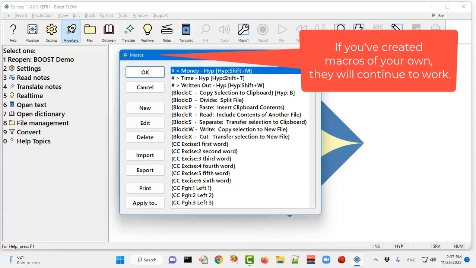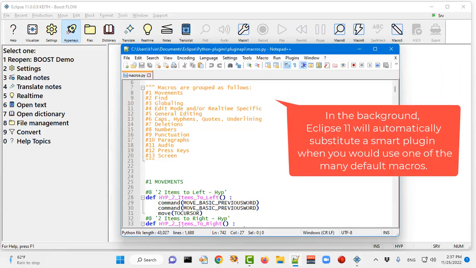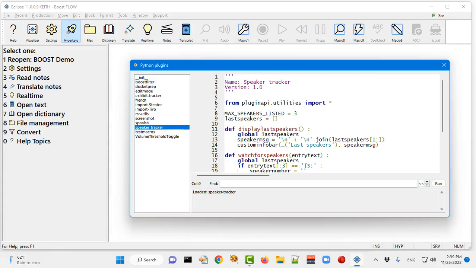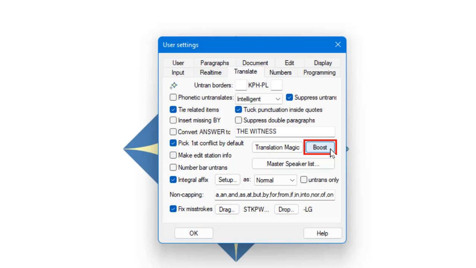However, if you're using one of the default macros, Eclipse 11 will automatically substitute a Python code plugin, which can automatically adapt to changing conditions. You do not need to master this type of programming. Just describe what you want Eclipse to do, and the Eclipse tech support and programming staff can create a plugin to meet your needs.